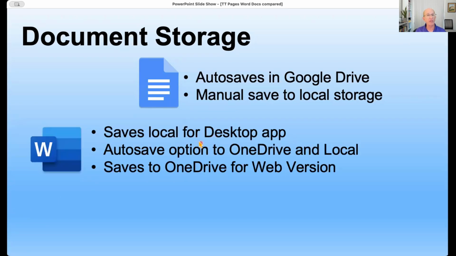Microsoft Word, if you're using the desktop app, will save it locally, unless you click the autosave option in the toolbar. Then it will save it to OneDrive and local, but you can also make a choice. After you've uploaded a document or any file to OneDrive, you can choose whether you want to free up space on your hard drive or whether you want to keep the document in both places and keep it synchronized. Now, when you manually save to local storage in Google, it will synchronize them as well when you're connected to the internet.